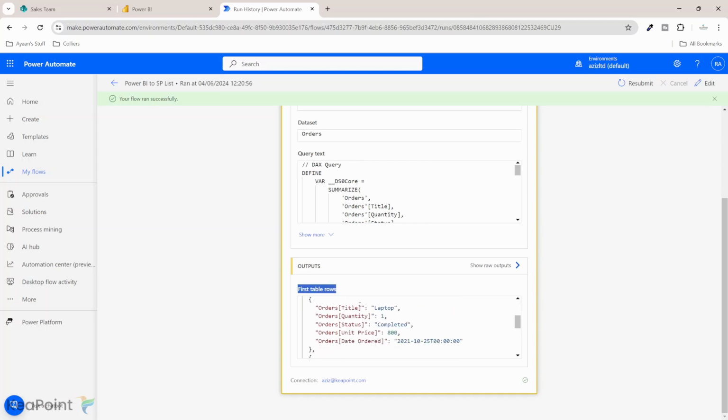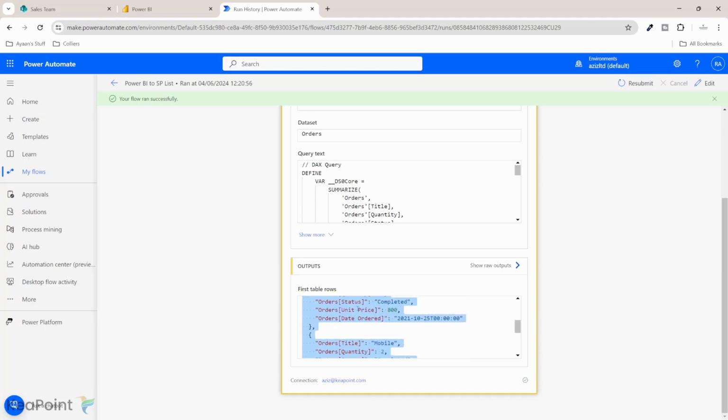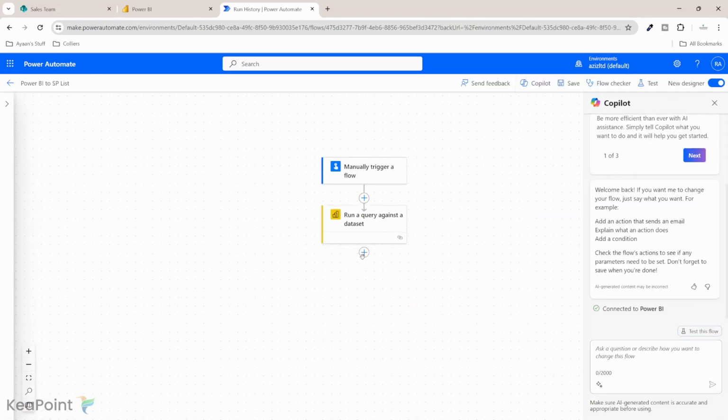So this is the schema which we need to copy. I will do Control A and then press Control C from my keyboard to copy the first table row schema. That's the schema we need to pass the JSON now. So I will go and edit this flow. So I will add an action in this flow.